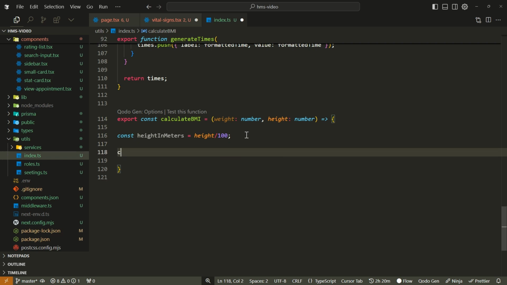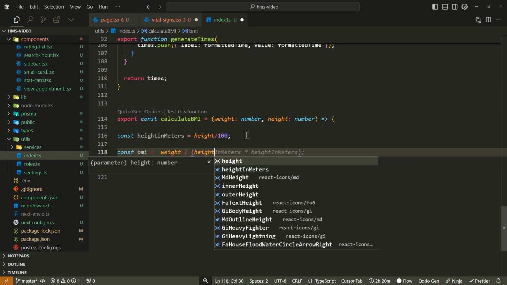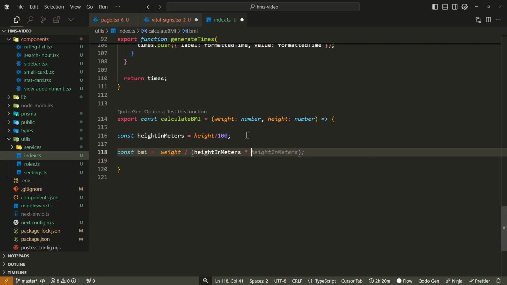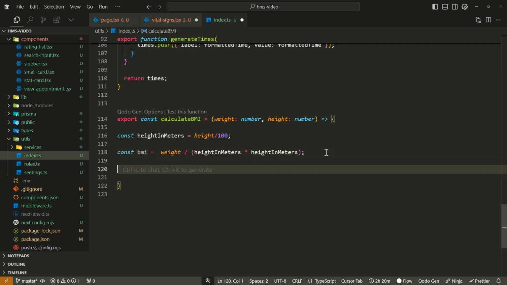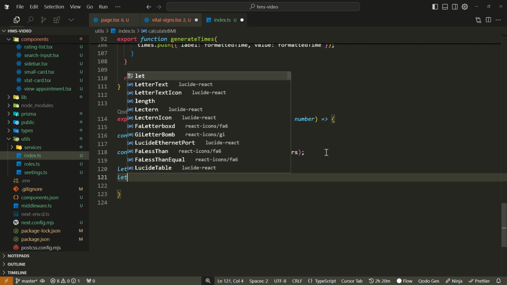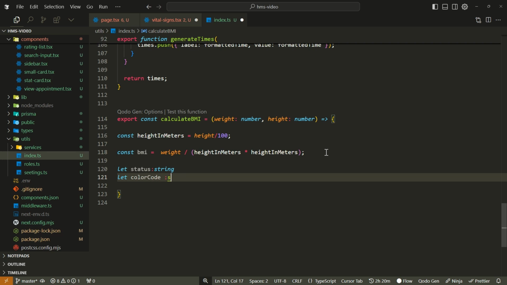So we just say const BMI should be equal to weight divided by height in meters times height in meters. So we're dividing the weight by this, and in turn we'll get the BMI. Let status be a string, and let color code also be a string.